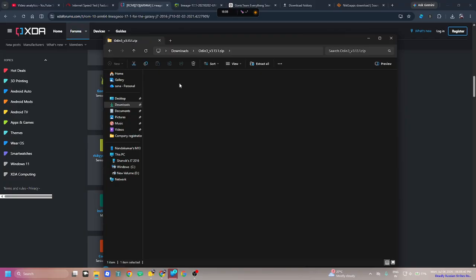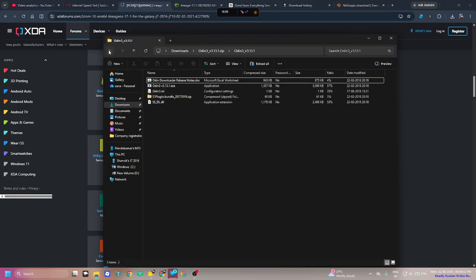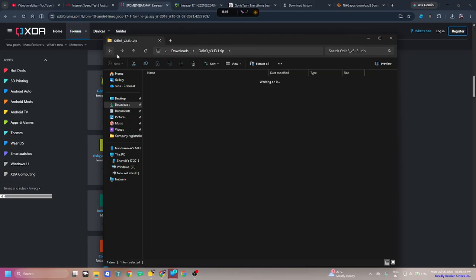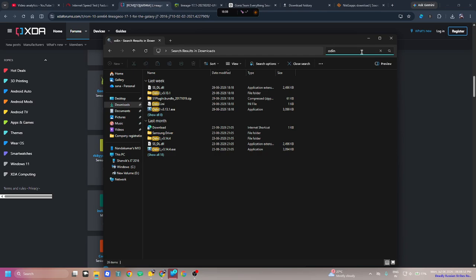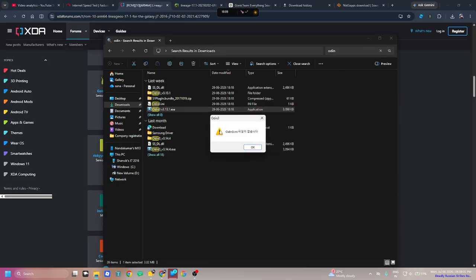You got to open this thing. You actually got to extract it. I don't know if that extracts it. You have to, after extracting, you just start it and it will happen.